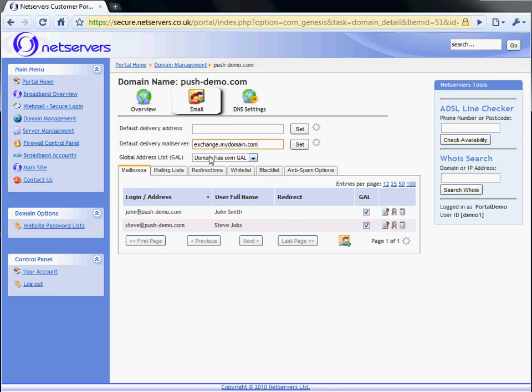And finally, global address list there. We do support global address lists in Zimbra mail server and also in our Roundcube webmail. So each domain can have its own global address list, or you can put it in a group. So you've got multiple domains sharing a single global address list.